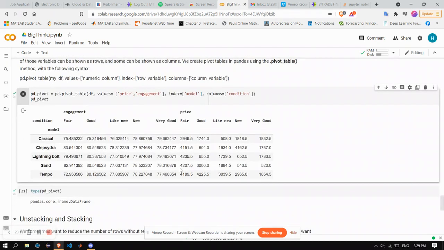Okay, that's nice. So we can also just add more numerical values to assess, and it'll be partitioned based on how many numerical values you've added. So we have engagement here, and we have price here. There you go. So we have fair, good, like new, and then very good.